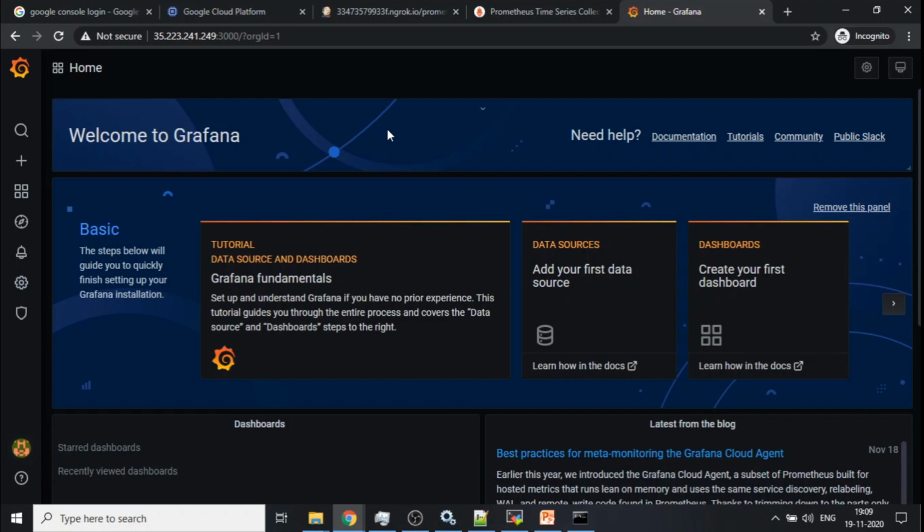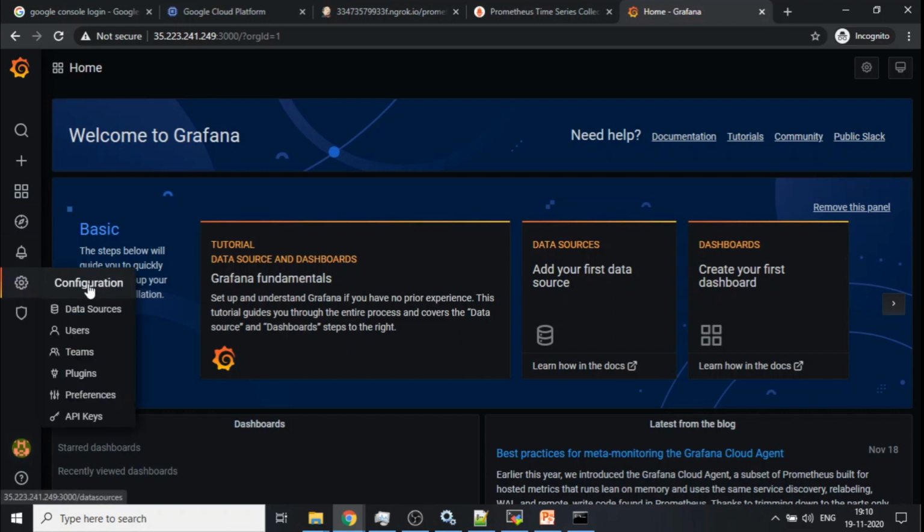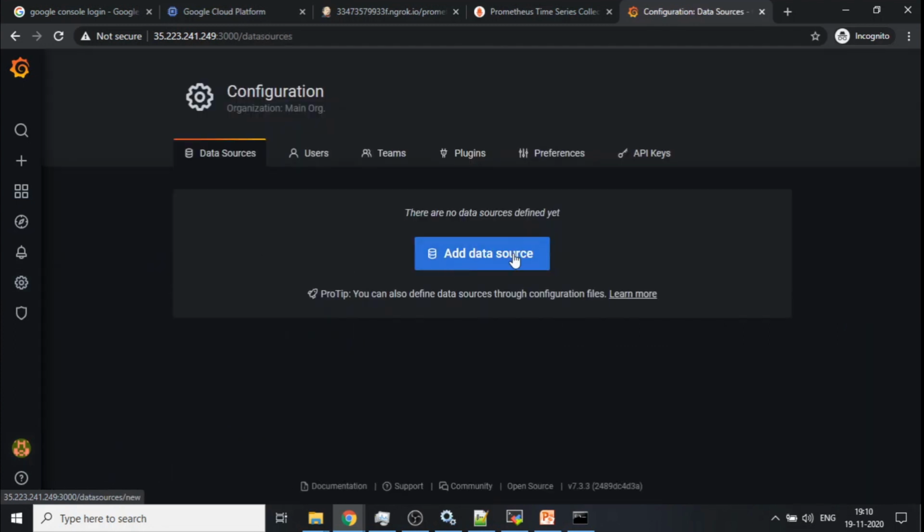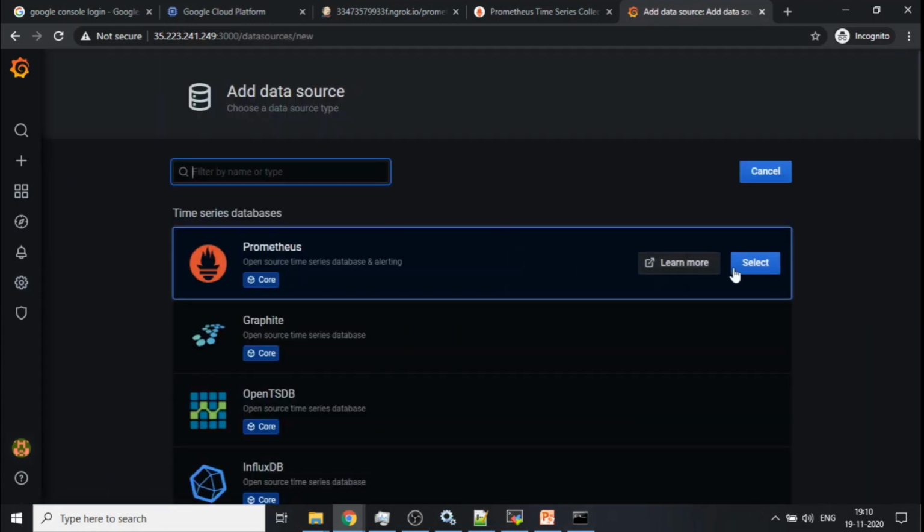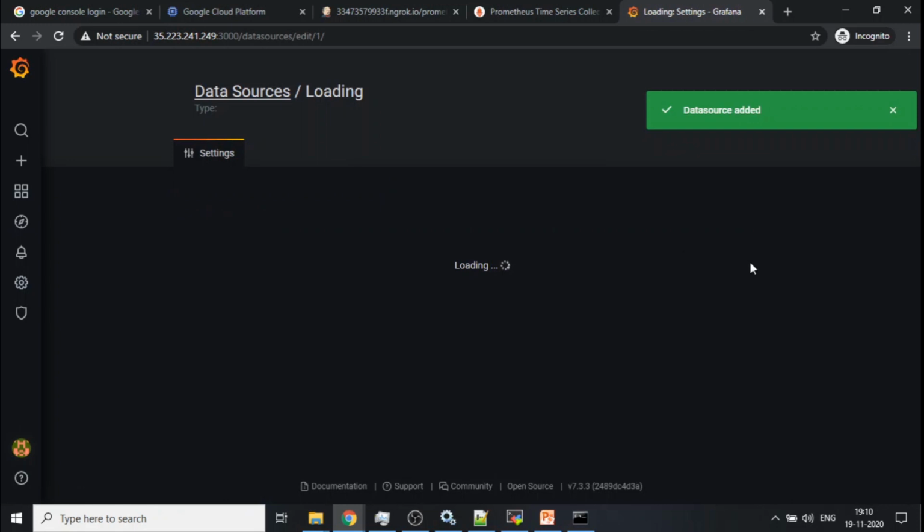So now this is a default dashboard where I can plug in any kind of data source. Let me go ahead and do that. Settings, configuration, data sources. Let me add a data source to it. There are a lot of data sources that it can connect to. For us, our data source is Prometheus.